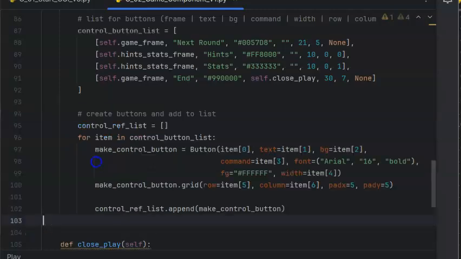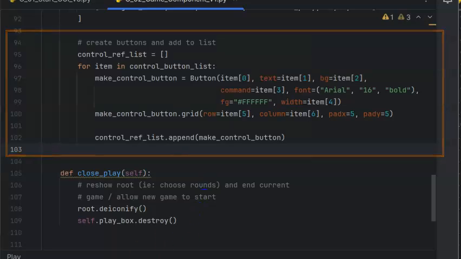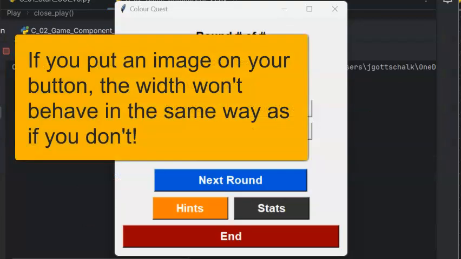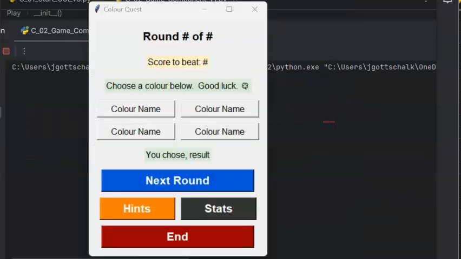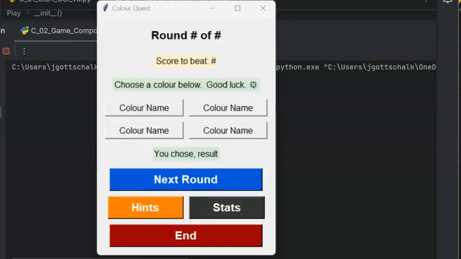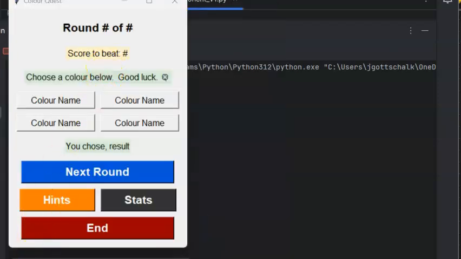Then, as always, we can go ahead and iterate through the list and create the buttons, putting them into a reference list. And there's what my GUI now looks like. If I edit my end game width, it looks a lot better. If you used my code, when you push the end button, it should work correctly.